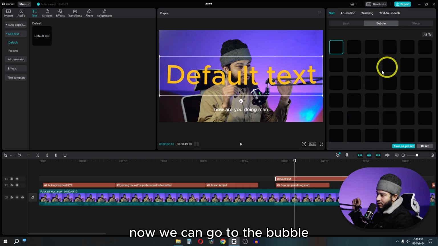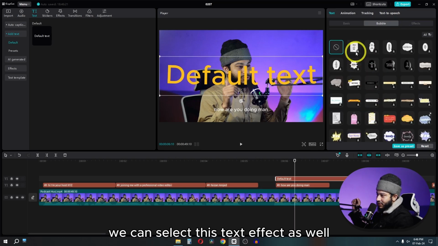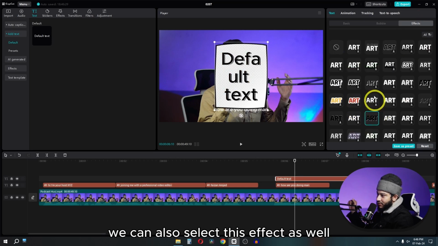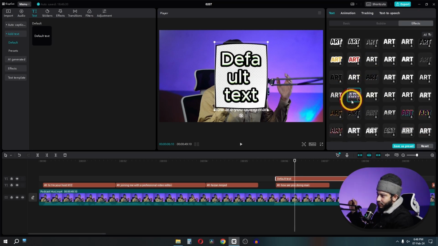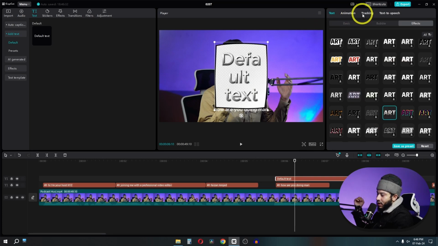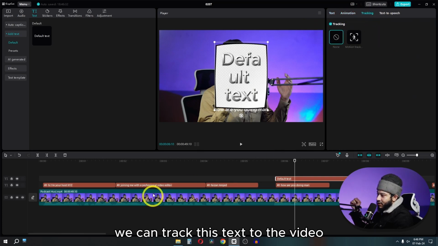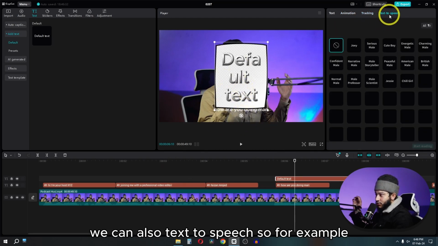Now we can go to the bubble. We can select these text effect as well. We can go to the effects. We can also select these effect as well. Now we have animation. We can select any animation. We can track this text to the video. We can also do text to speech.